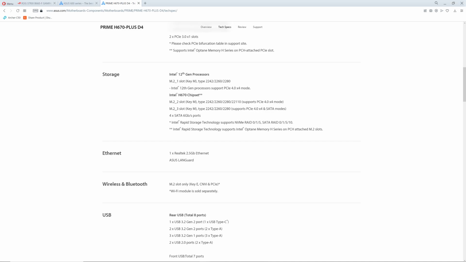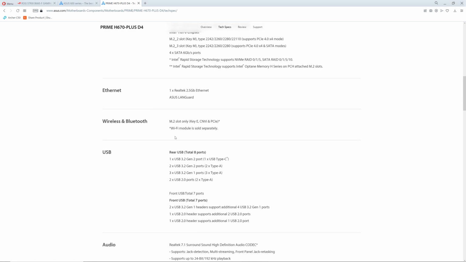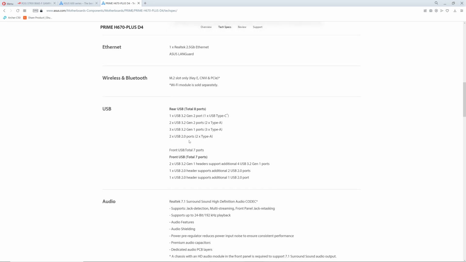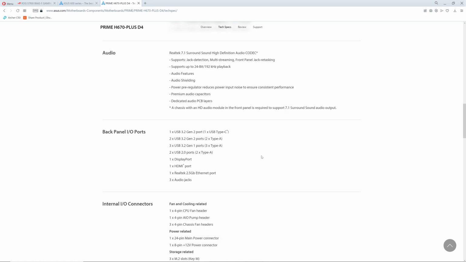So M.2s. 4.0, so there's the Gen 4. They might have three Gen 4s in here. Kind of hard to tell. The B660 did not have three. Here's all your USBs, folks, if you care. So many USBs, it's hard to keep track of, right?